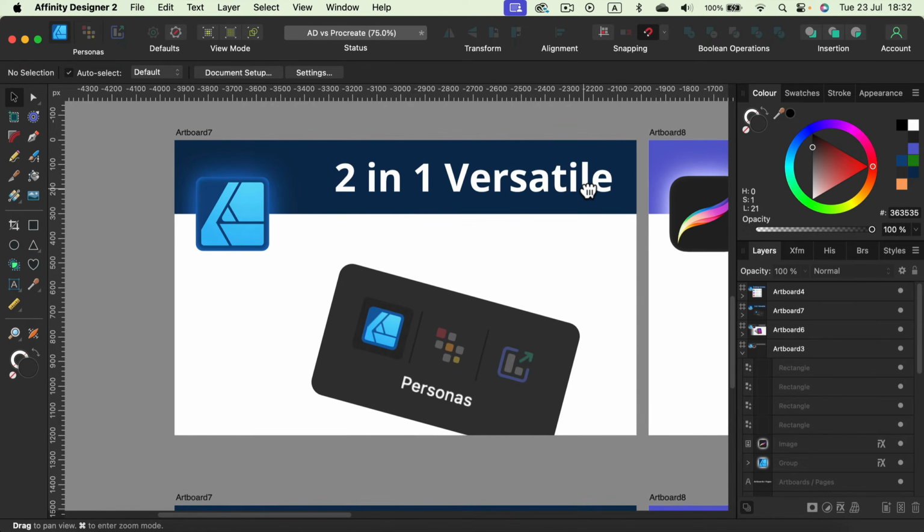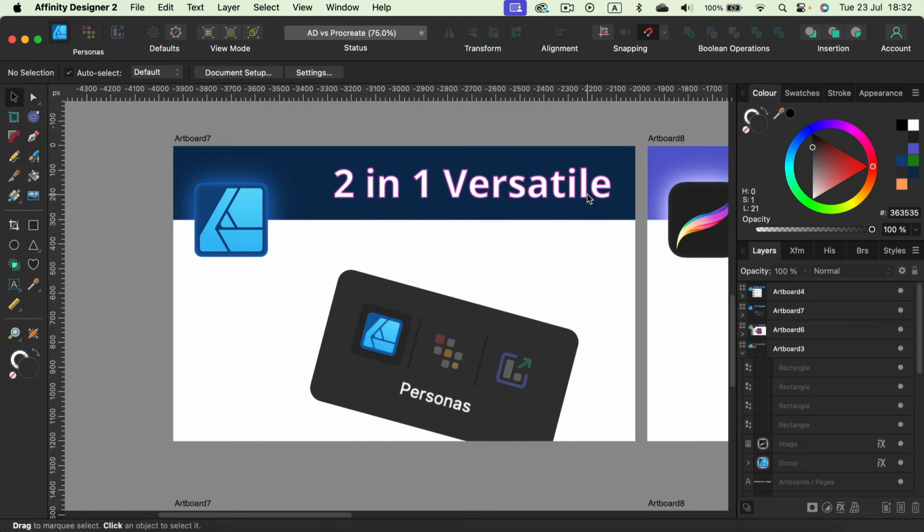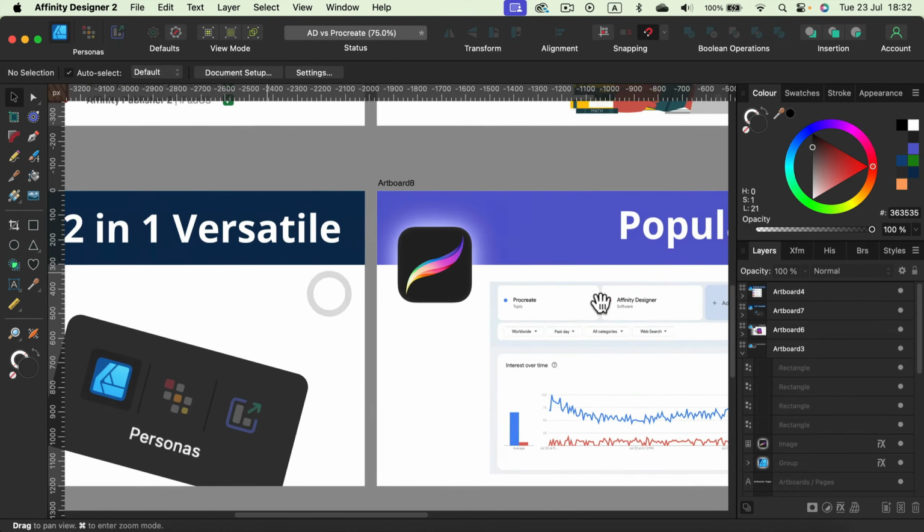Procreate is mostly for digital art. I know there are some crazy people that do everything in Procreate, but I'm talking about proper tool sets, and Affinity Designer is better for that.